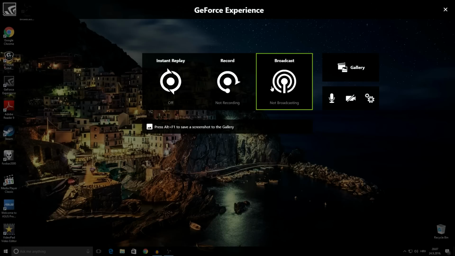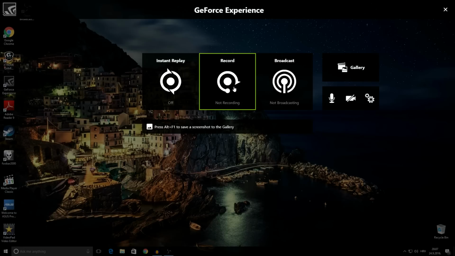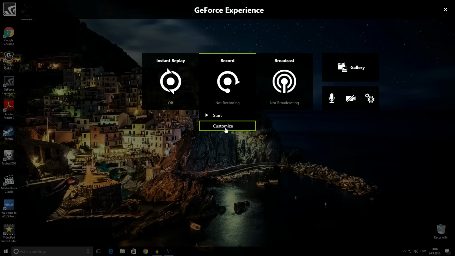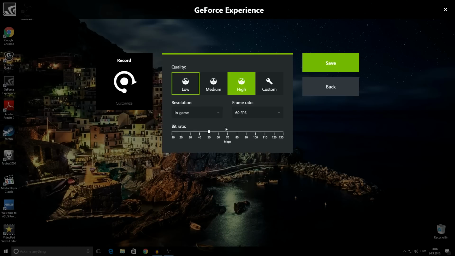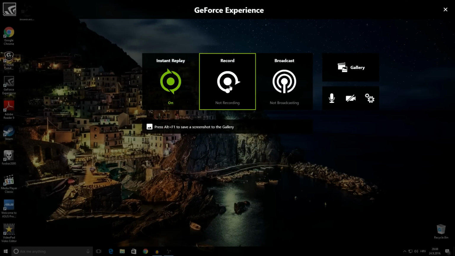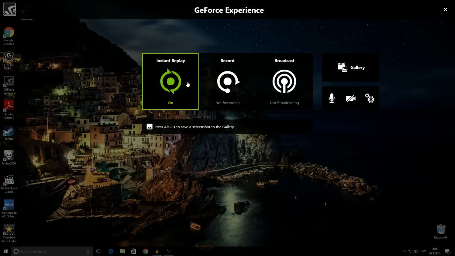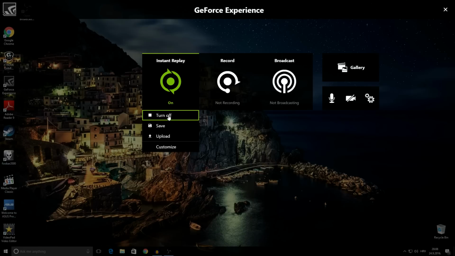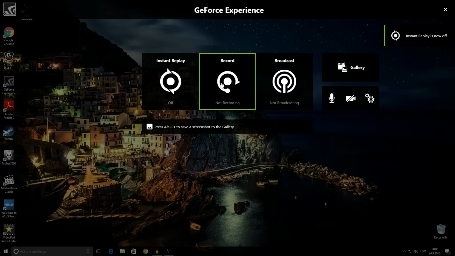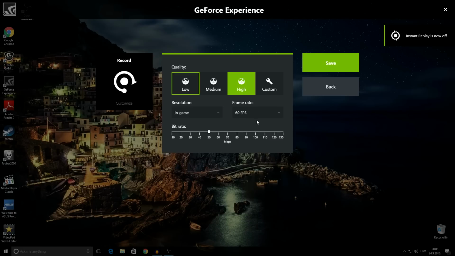So in order to set the recording options, you want to click on the record button and then click on customize. Now in particular cases, when you click on record and then click on customize, you're going to get this message that says stop recording to customize. That's because the instant replay option is on. So first off, you want to click on that and say turn off, and then you can click on record, customize, and everything should be fine. As for the instant replay option, we'll get to that a bit later.